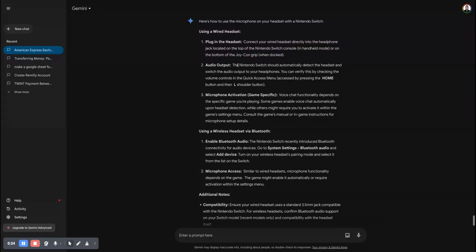Audio output. The Nintendo Switch should automatically detect the headset and switch the audio output to your headphones. You can verify this by checking the volume controls in the quick access menu, accessed by pressing the home button and then the L shoulder button.